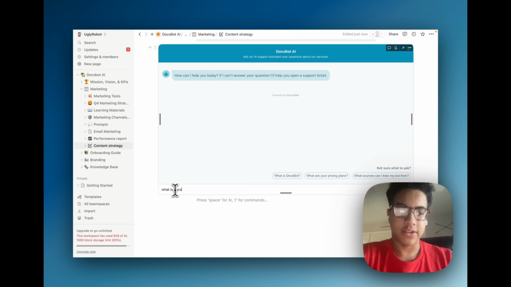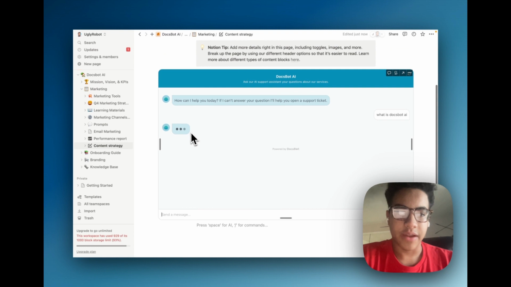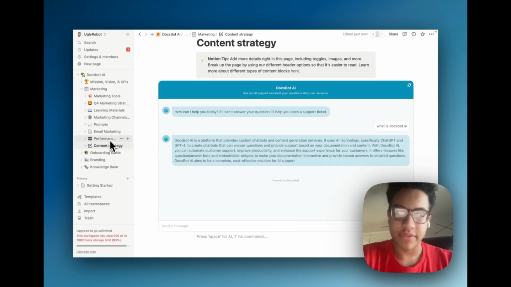What is DocsBot AI? And as you can see, it's integrated right into our Notion page and it works completely fine. So yeah, pretty cool.